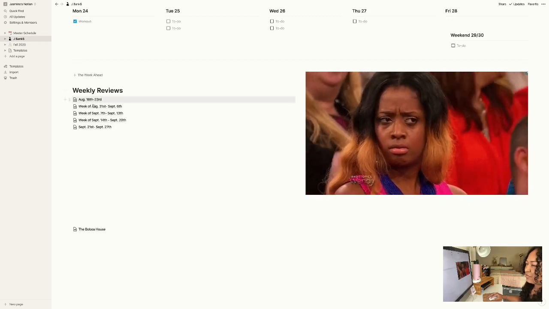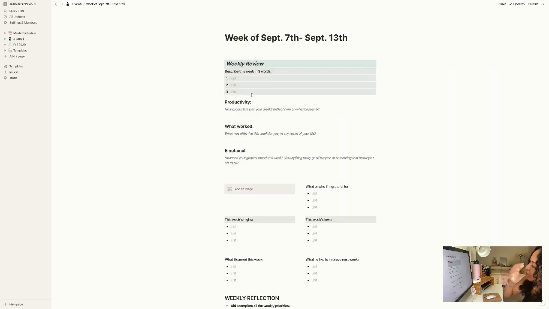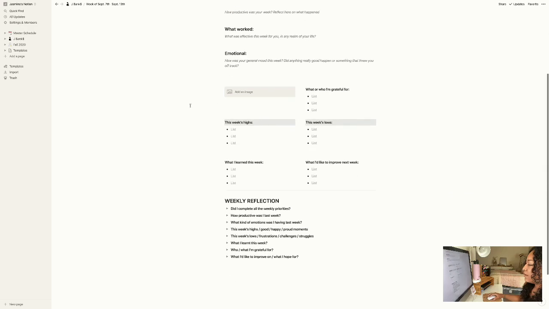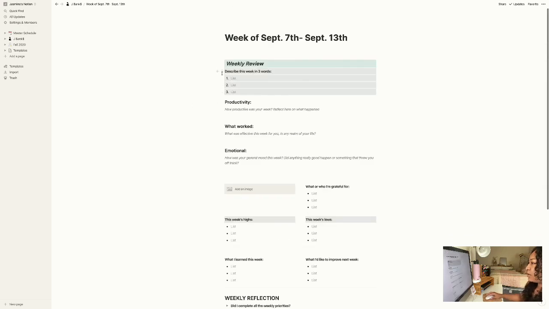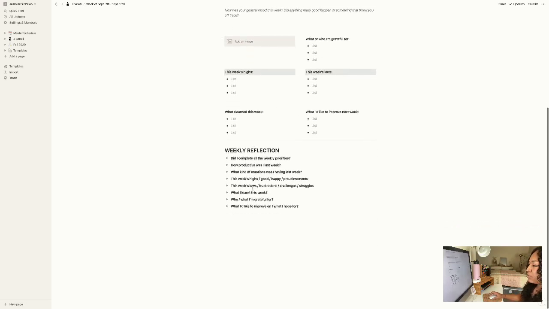I'm not gonna click on the first two because I've already written in them, but this is basically what I'm trying to do more of, which is have reflection of my weeks and keep track of my moods, almost like a gratitude log, which I talk about this week in 3 words: productivity, what worked, emotions, add a photo, things I'm grateful for, weekly reflections.